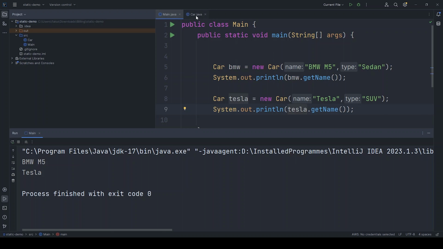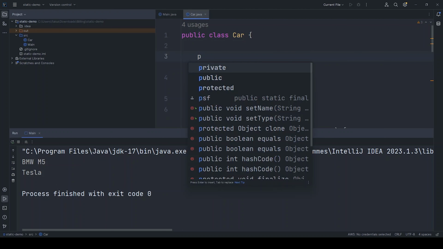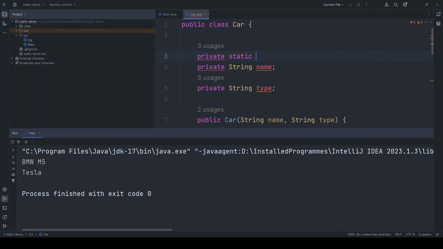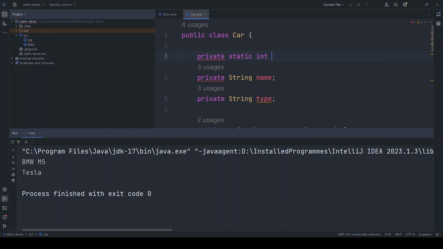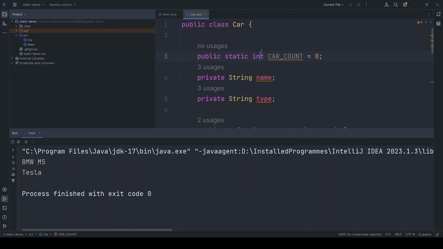And now let's create a static attribute. I will say private static, sorry, it will be int, and it will be carCount, and the carCount is 0, and I will make it public. Because this is a static attribute and it belongs to the class, not to the instance of the class, it will be accessed with the name of the class.